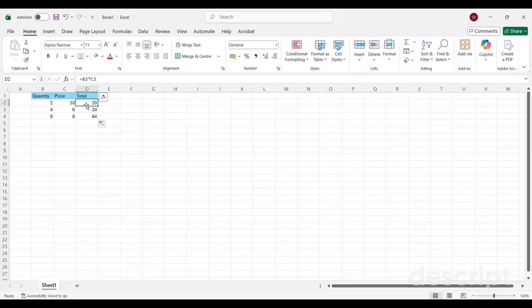Now, let's introduce a scenario where relative referencing causes problems. Imagine we have a tax rate in a single specific cell. Let's say we put a 10% rate in cell E1. We want to calculate the tax amount for each item. So in cell D2, we try a new formula: equals C2 times E1. The calculation is correct for the first item.